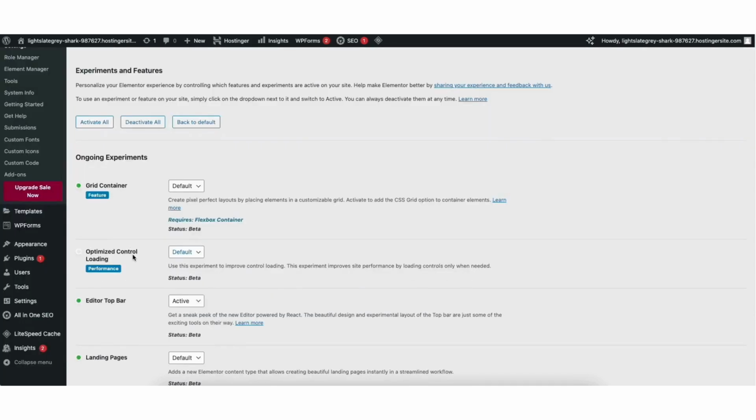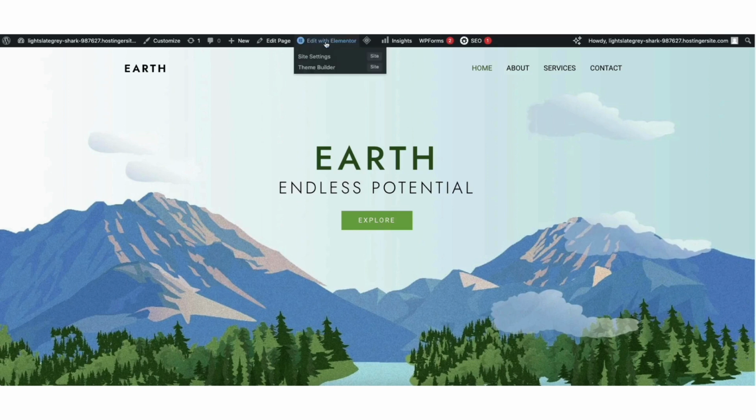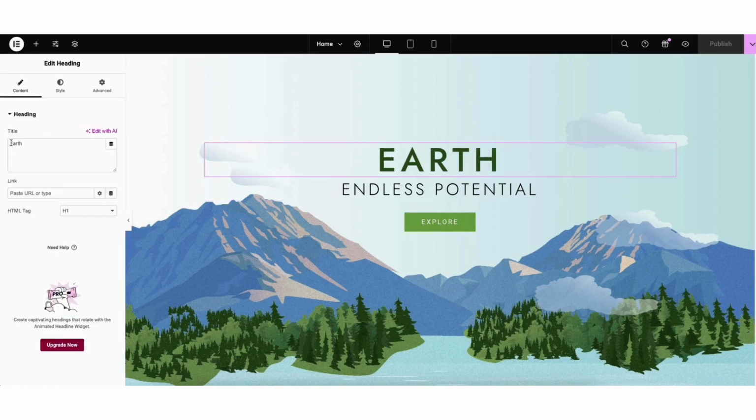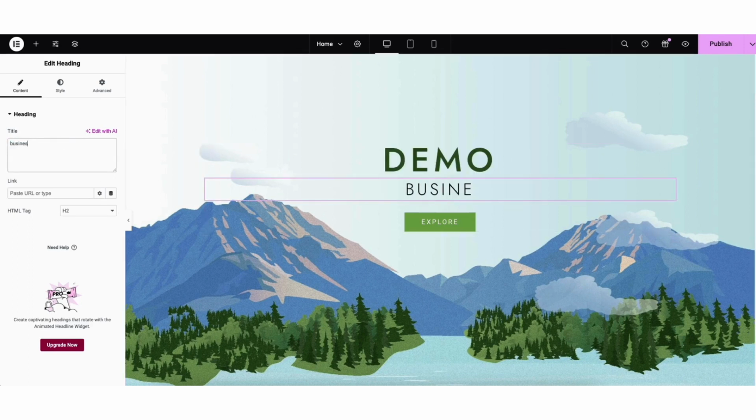Now let's go over how to make edits to the WordPress theme and how to use the drag and drop editor to create your site. From the WordPress dashboard, hover over your site title name up at the top. Click Visit Site. To make edits to your site, click the Edit with Elementor tab on the top of the page. It will now bring you to the drag and drop editor where you can create your site quick and easy. To make edits to a part of the page, just click where you want to make edits and start making edits. I can change the text here from Earth to Demo and Endless Potential to Business Website.